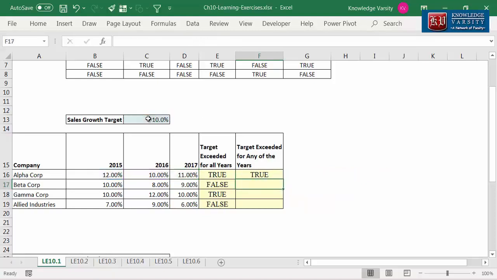Press enter. The formula returns true for Alpha Core as it has met the target in all 3 years. Copy the formula down the column. The formula returns true for Beta Core as it has met the target in at least 1 of the 3 years. The formula returns true for Gamma Core as its sales met the target in all 3 years. However, the formula returns false for Allied Industries as it failed to meet the target in any of the 3 years.